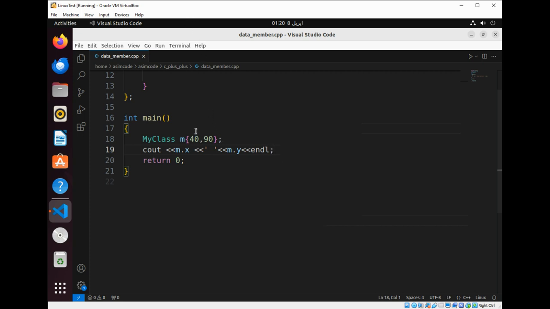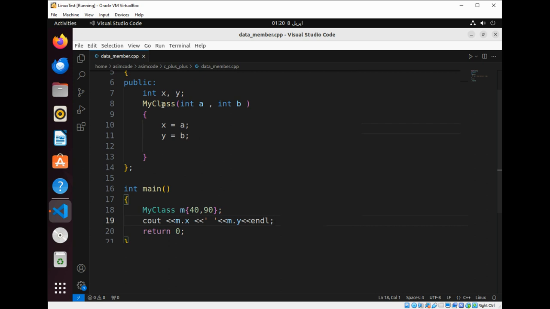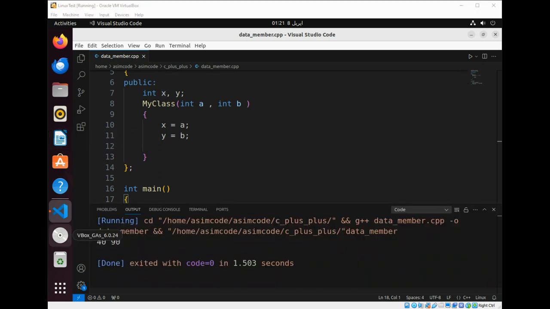So these values will be sent to the constructor here at the time of object initialization, and here we are setting the value of class variables x and y. So let's run our code, and here's that.